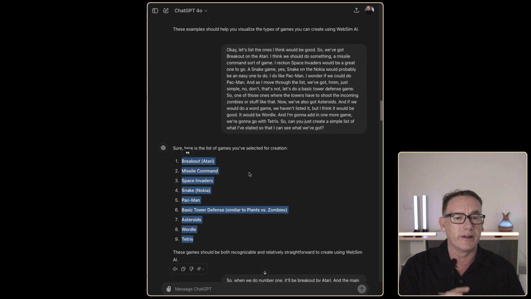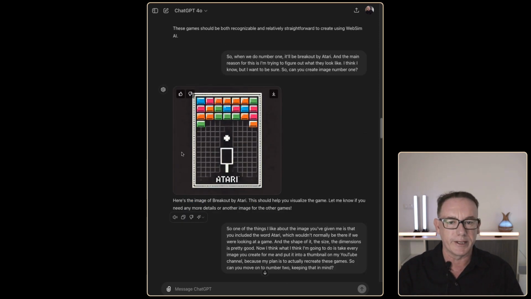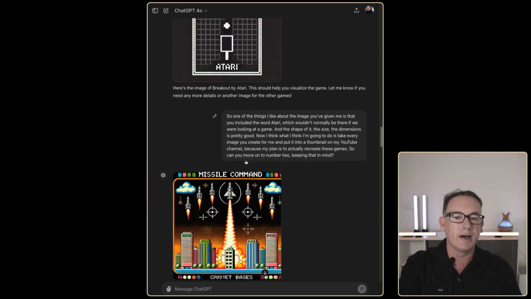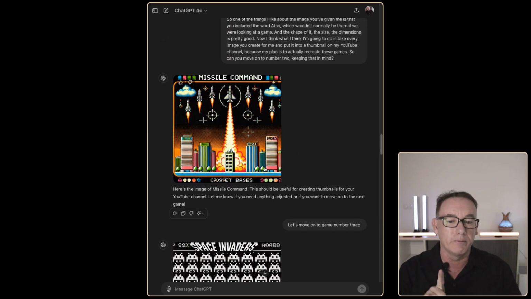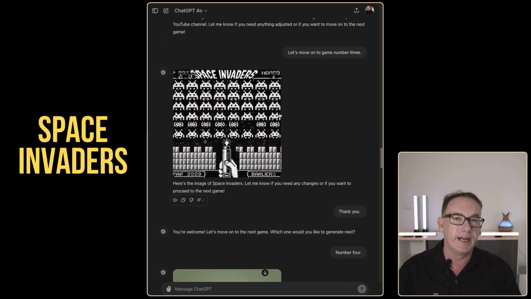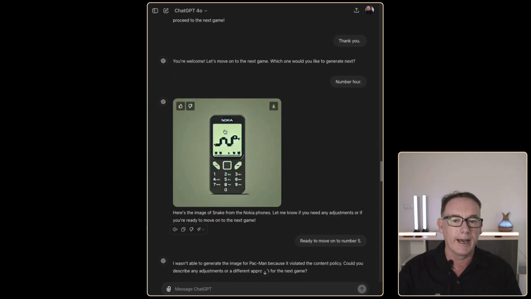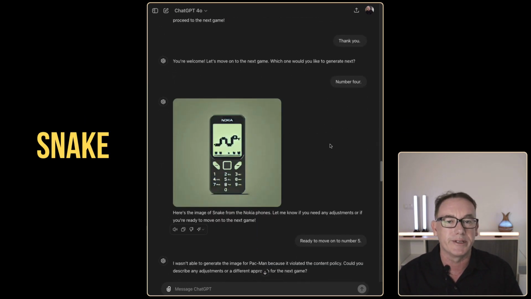But before I did that, I thought, let's get some images together to see how these could look. These are the images I'll use on the thumbnail. We've got Atari, we've got Missile Command. We may make that one, we'll see. I think Space Invaders would be a great game to create. And then we've got on the Nokia, there was the Snake game.